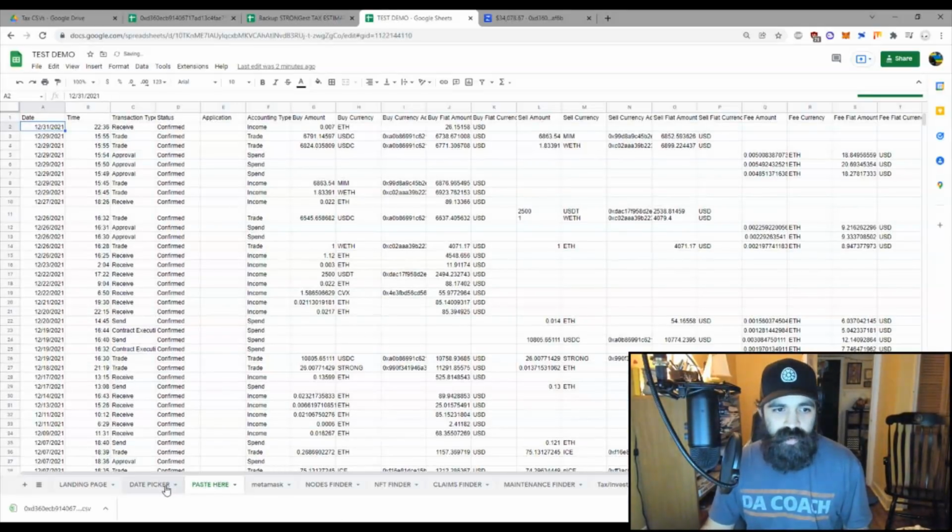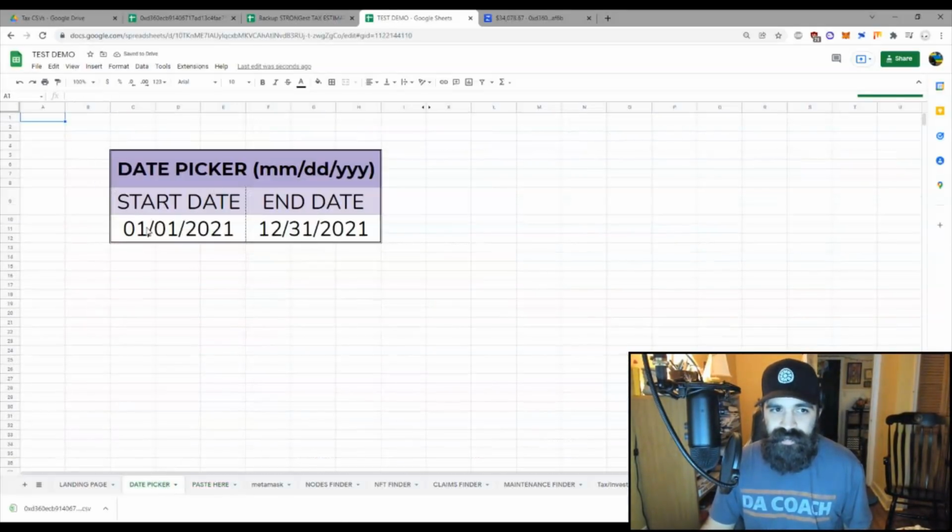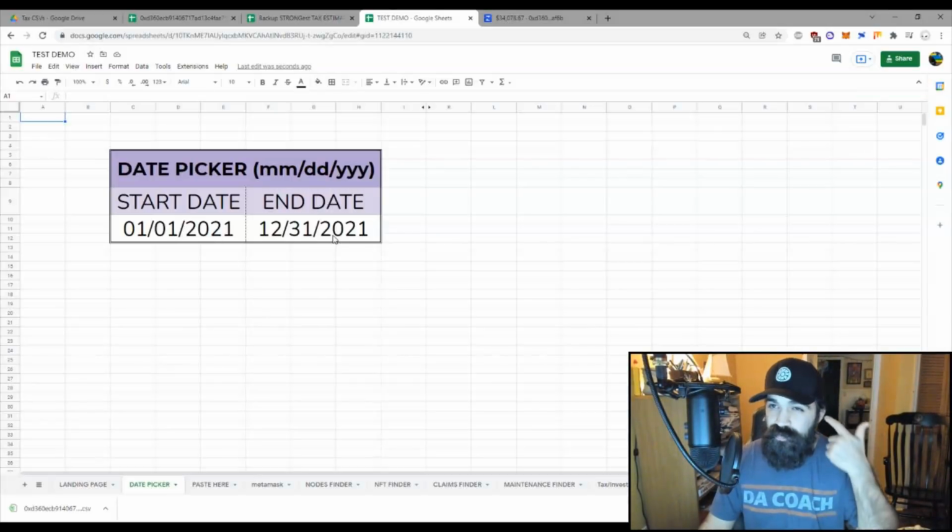Okay. Now you want to make sure your date picker has the right dates. This is year 2021, so from the 1st to the 31st. Excellent. It should pick up the 31st as well. So awesome.